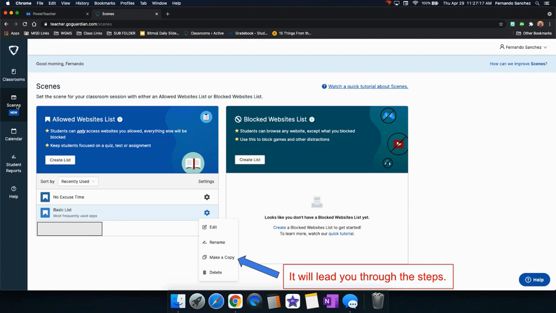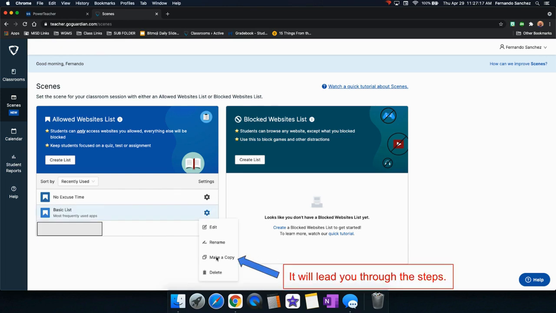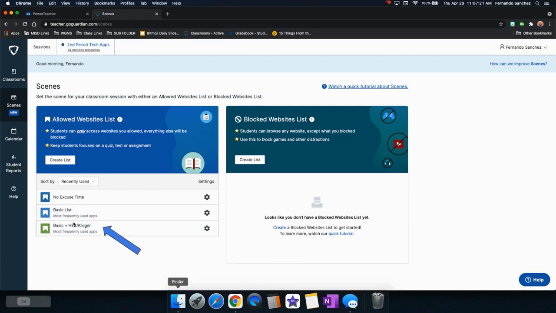And then I want to show you how I needed another list that was basic but added one or two more things to it just for one day, so I didn't have to create a new one. I can click on the settings gear here and click on make a copy, and it'll lead me through and let me make a copy. You click on make a copy, and it'll lead you through the steps. So I'm going to click make a copy, and I'm going to show you the one I created.